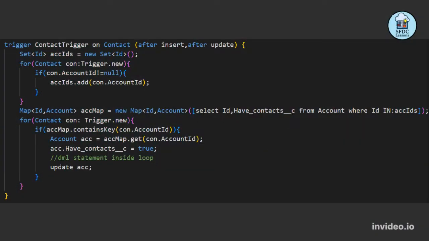Here is a bad example. DML statement written in the for loop. The governor limit will be exceeded if there are more than 150 account records to update.